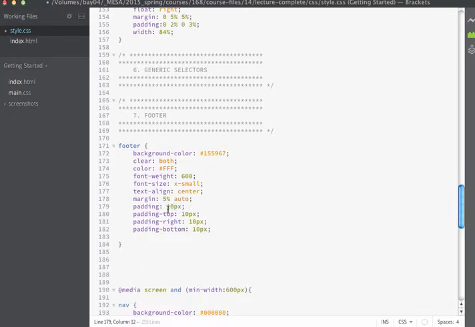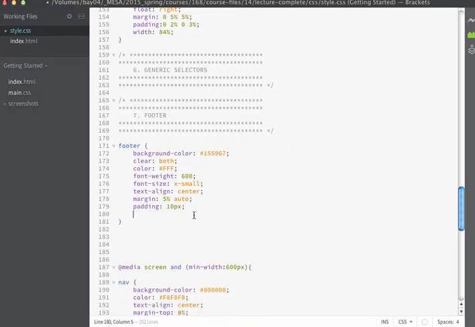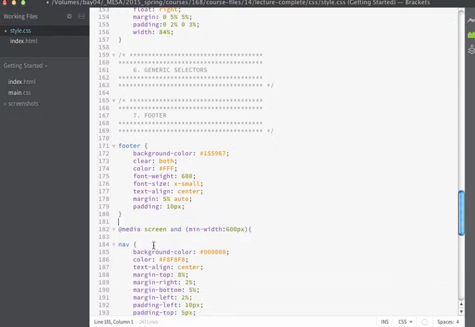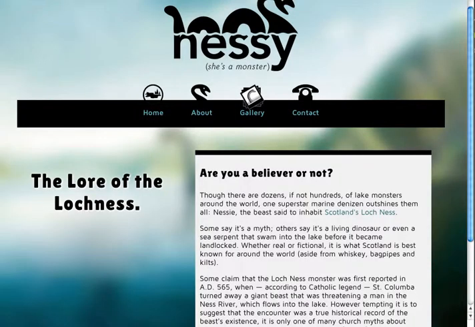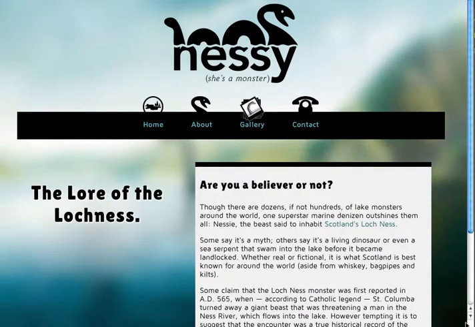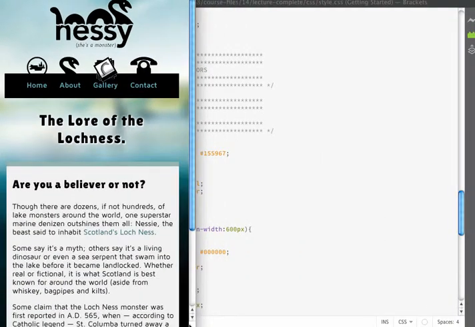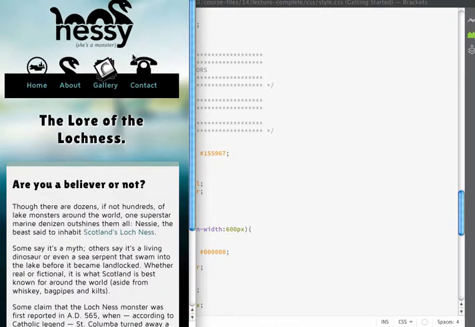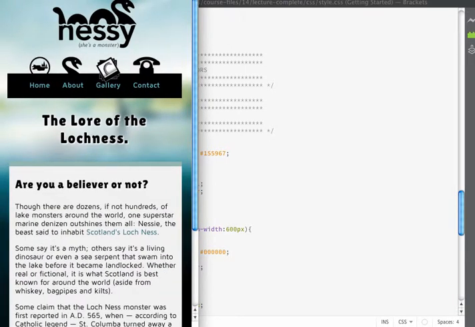So for the padding, I'm using 10 pixels all the way around. I can just declare that one time using shorthand and get rid of the rest of these rules right here. So that is going to take care of the footer rules. And if we save and look inside of our browser, you can see that now the page is coming along. It should look great at the small size, because all of the rules we've been concentrating on have to do with the mobile or the small size screen.